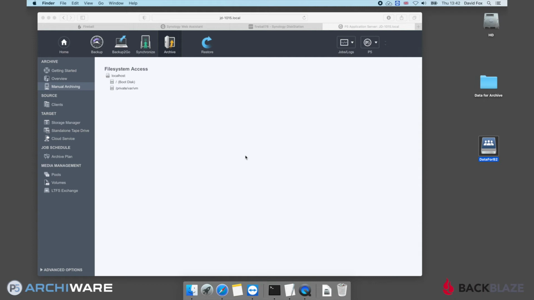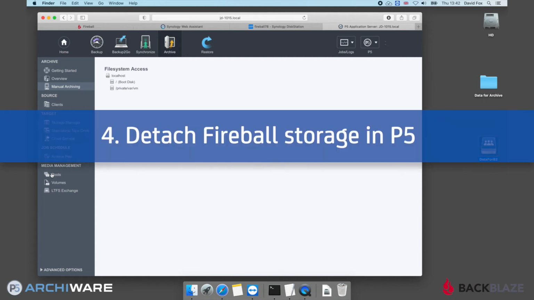So before we do that, we need to go through a little process in P5 whereby we detach the pool of data from the Fireball so that P5 is no longer dependent on that SMB share to get to those volumes. And then later on, when the data is visible in the B2 bucket in Backblaze across the cloud, then we reattach it.